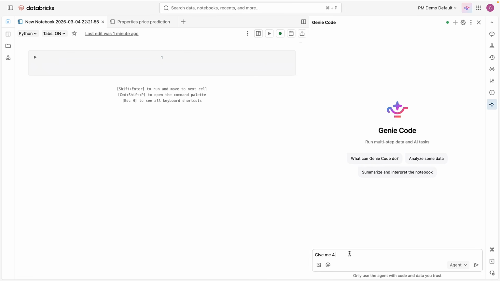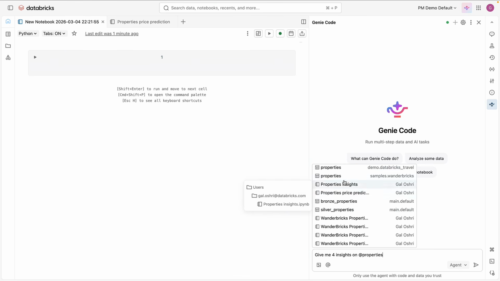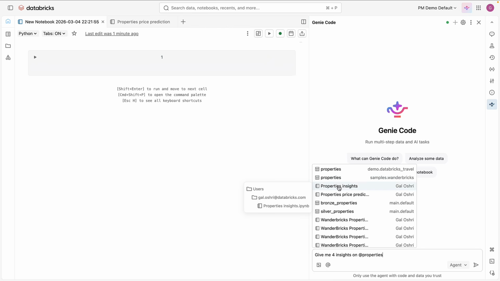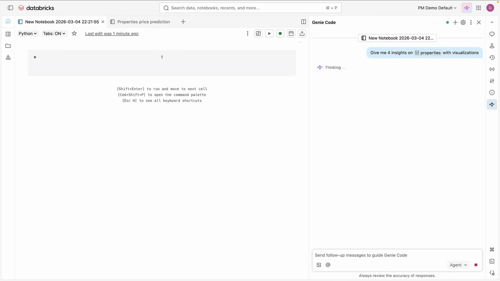Let's start by asking for 4 insights on the Databricks properties table. You can see that by using the @ symbol, I can easily search across assets including tables, notebooks, but also dashboards and others to make it easy for me to select them. I'm going to also specify that I want to see visualizations. Genie Code starts by reading the table structure, understanding the metadata, the columns available, and so on, and also gathering some sample data to help it with this exploration.